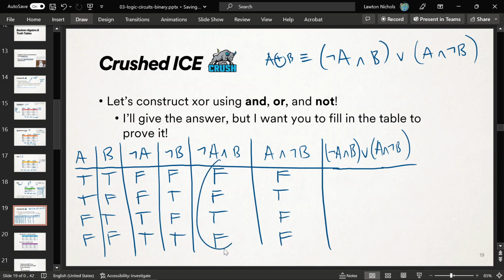All right, so I have this row with one true in it and this row with one true in it. And now I'm ORing them together because that's the final thing. I told you that A exclusive OR B is the same as this big thing. So it's this ORed with this, inclusive OR. So let's OR these together.